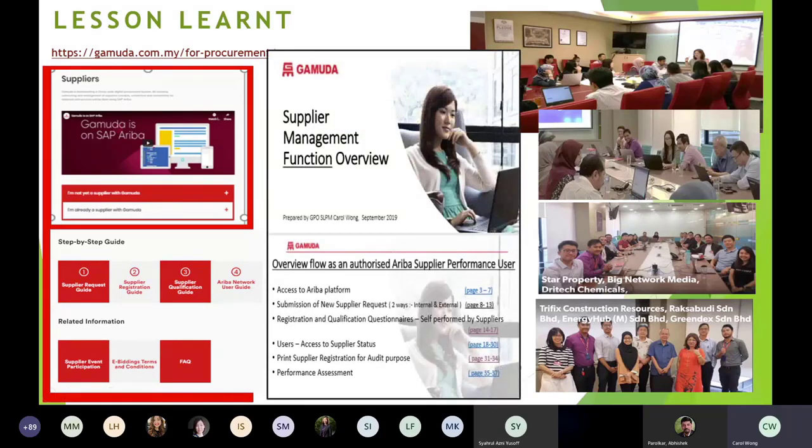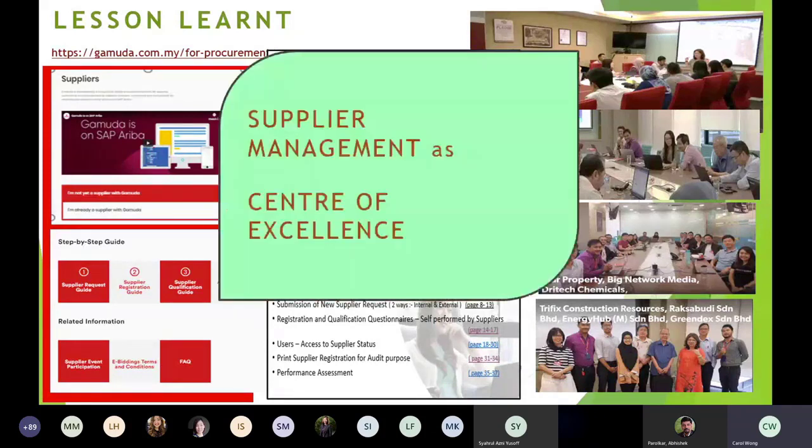We also have engagement with business units. We provide them user guides and sharing sessions all the time. And this is all possible because Gamuda supplier management is a center of excellence. We use supplier management to monitor all the suppliers' information, and if those suppliers are not in the SAP Ariba profile, then we will not invite them to the session. Before being in an RFP or auction, they will have to register first.